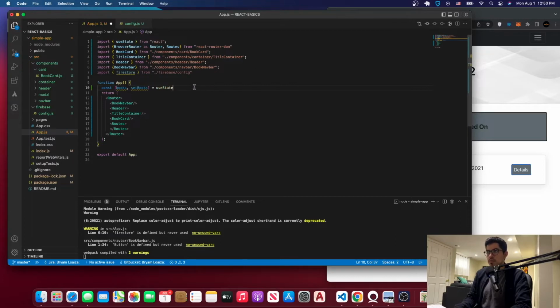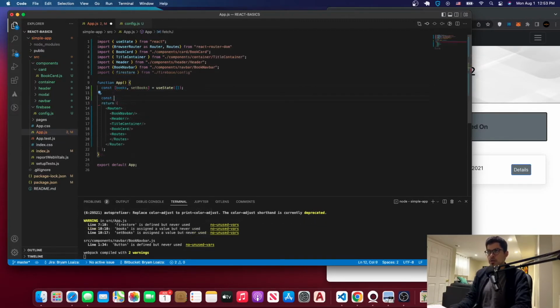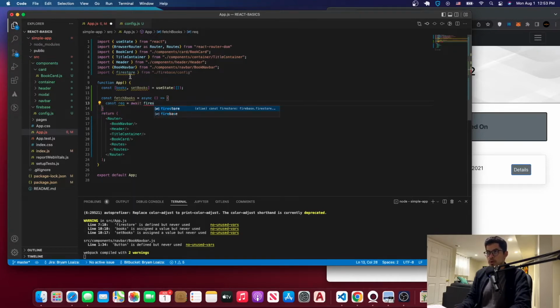It says useState from React, and we're gonna initialize it to an empty array, which is gonna be holding the data there. Alright, and then we'll create a function that's gonna fetch all the books. So we'll just say fetchBooks, and for this one we'll make an async call to Firebase, and we need an arrow function here. Alright, and then we're gonna make a request to Firebase. So we'll just say const res = await, and then we'll use Firestore, which is why we imported it.